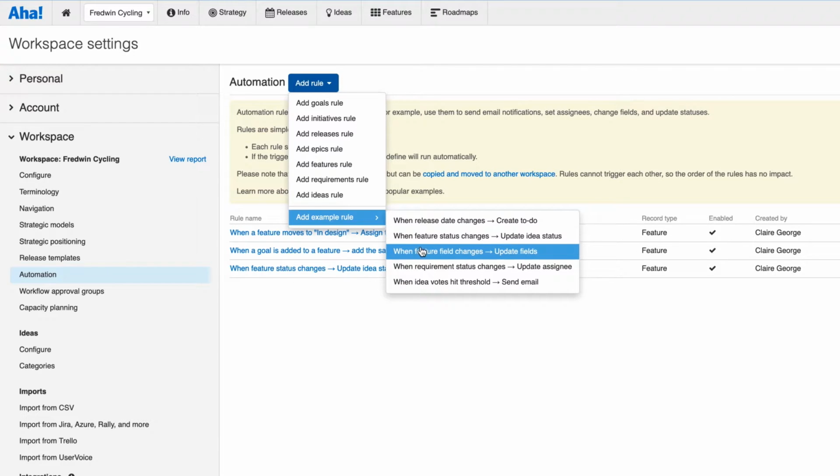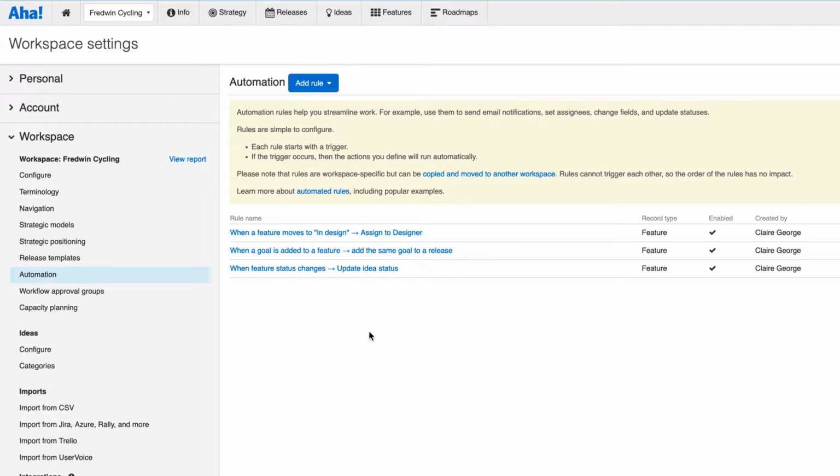We've got other rules here for keeping fields in sync. So if a field on one record changes, update another field. Or if the status of a record changes, update the assignee. Then this last rule here is another useful one. So when an idea vote hits a certain threshold, send an email. This is perfect for keeping people informed of trending ideas so that you might readjust your plans or prioritize an idea for implementation. So these are just some of the ways that you can use this functionality.